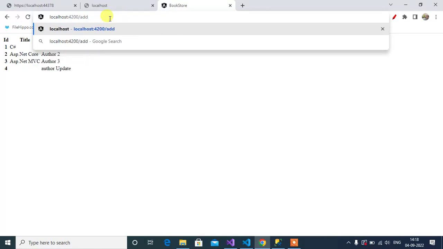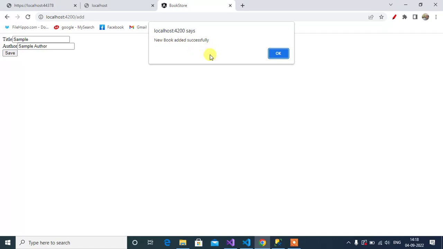Now let's add the route, add. See here, we have title and author, label and text boxes here. Let's add some text, sample title and sample author. Now click this save button here. See here, we have the alert message, new book added successfully.